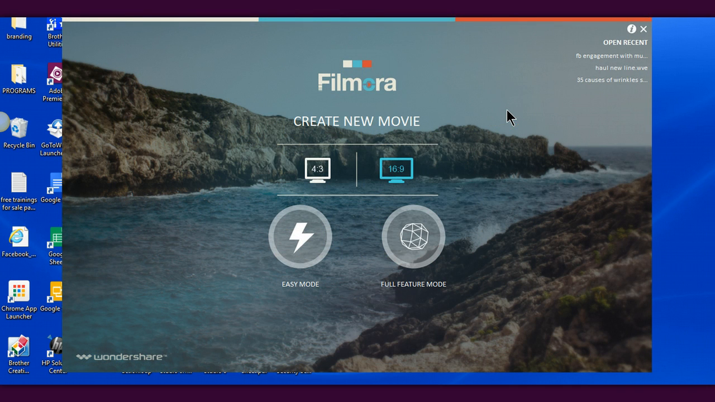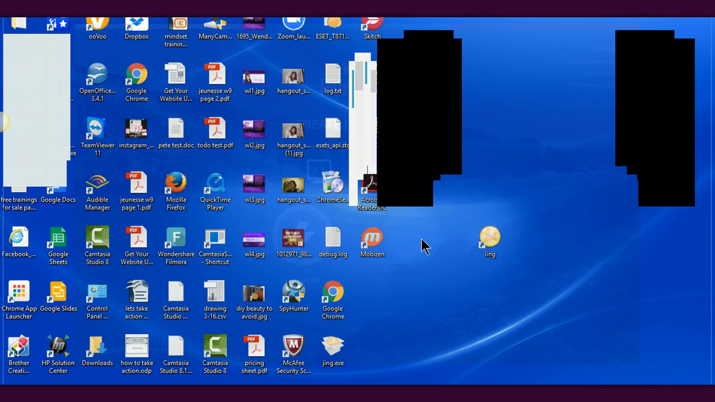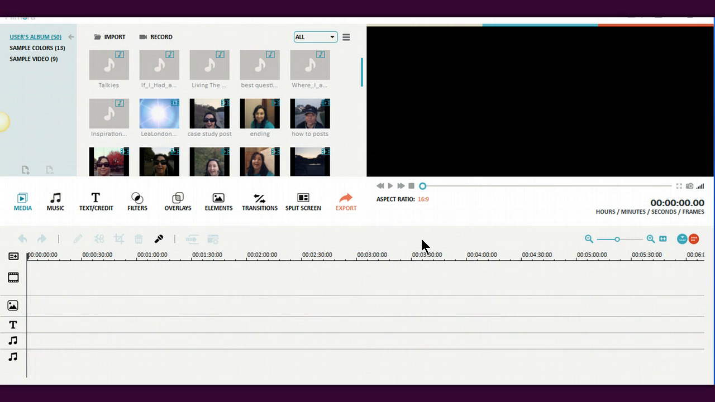Okay, so here it is. It just opened up. It's going to ask me if I want it in 4:3 version or 16:9. I always leave it in 16:9 because that's the general size. And then I go to full feature mode. Okay, now this is going to be a little bit advanced for a lot of you. So I'm just going to show you some really basic stuff. I'm just going to whiz through this, and you can always go back and refer to this training, what have you.